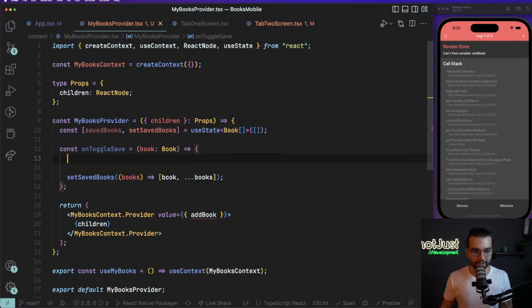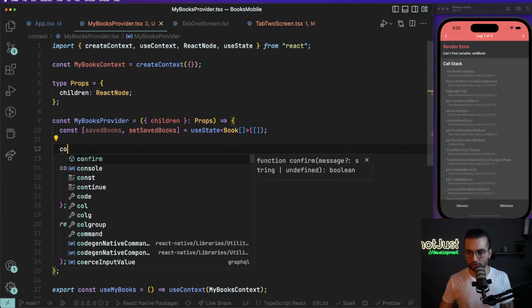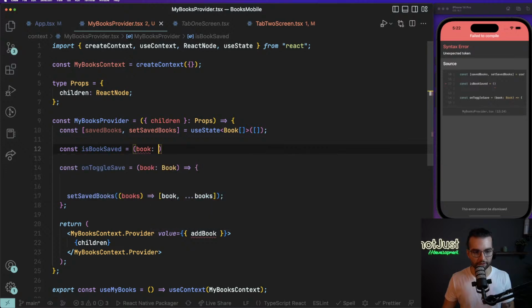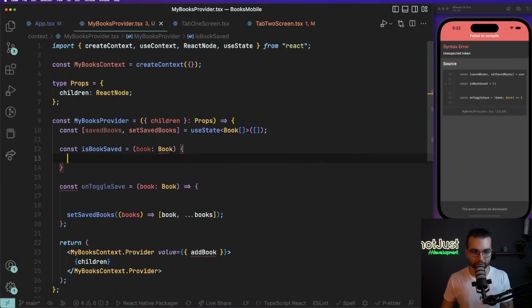What should happen here? Well, if the book is already saved, then we want to remove it because we want to unsave. Otherwise, we want to add it. So for that, we're going to need a new function called isBookSaved, and we're going to receive here a book, and we need to return true or false depending on whether the book is saved or not.